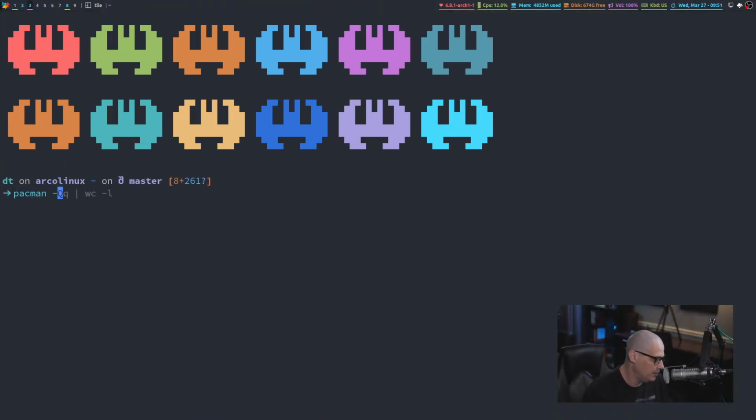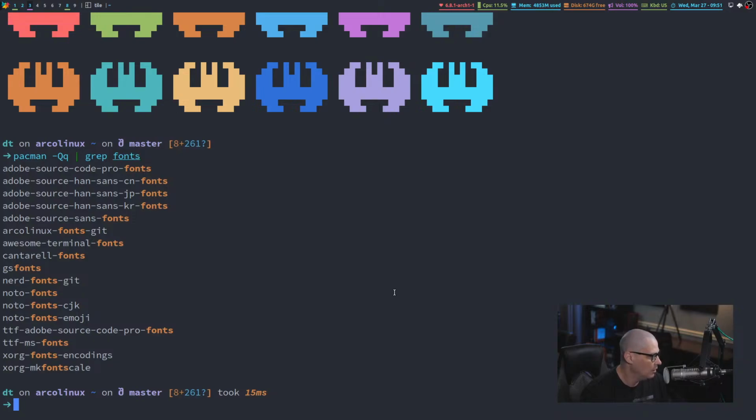So pacman -Qq, let's grep for fonts. And the package you want on an Arch-based system is ttf-ms-fonts. That's the Microsoft fonts. So that's your things like Arial and Comic Sans, all the standard fonts that are on most Windows computers, which you got used to viewing things on before you switched to Linux. So make sure you install that font family there.